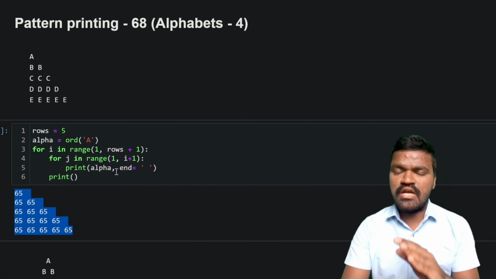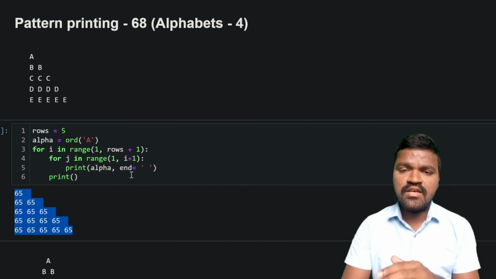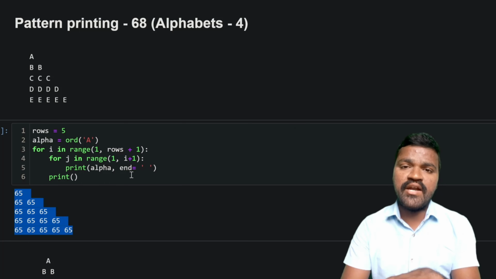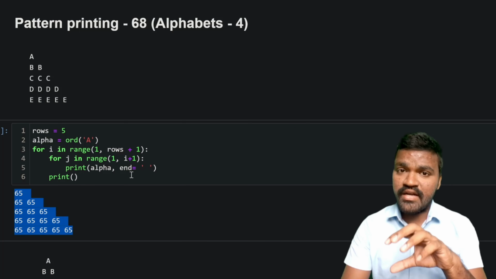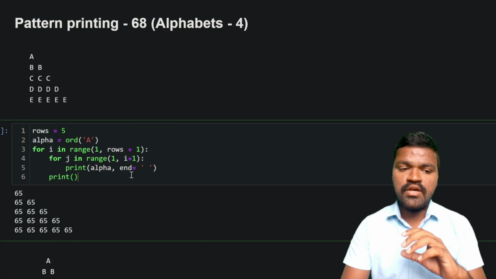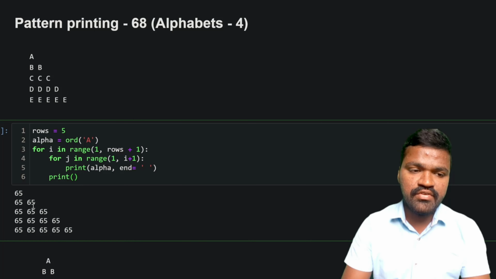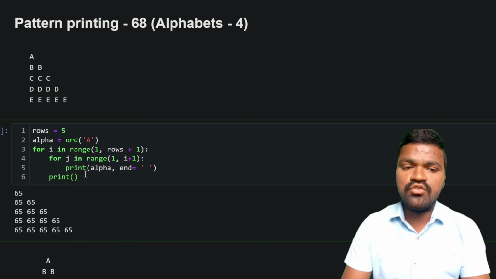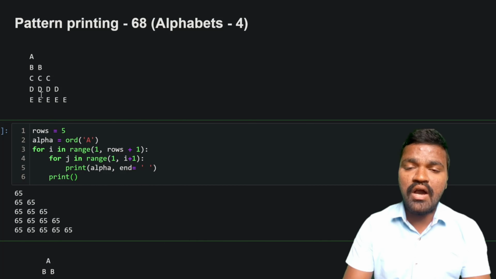So if you don't know and if you don't understand why I'm doing this, watch my previous videos about number pattern printings so that you can understand it more clearly. So in this video, what we will be doing is that we have got this thing. We need to convert these particular values into alphabets, right?